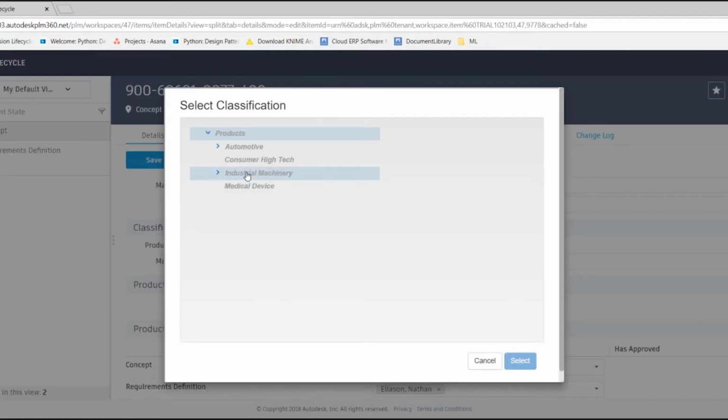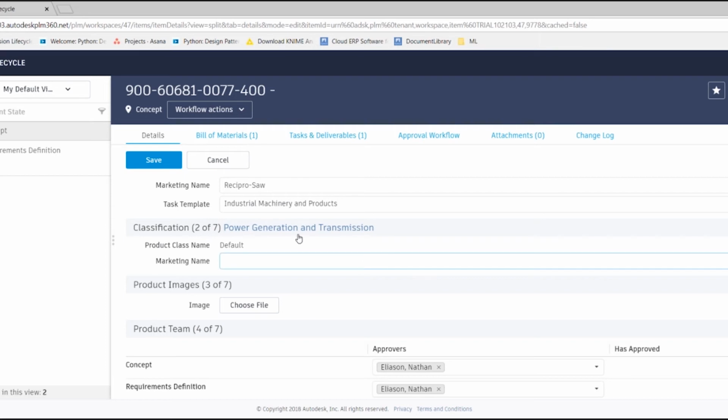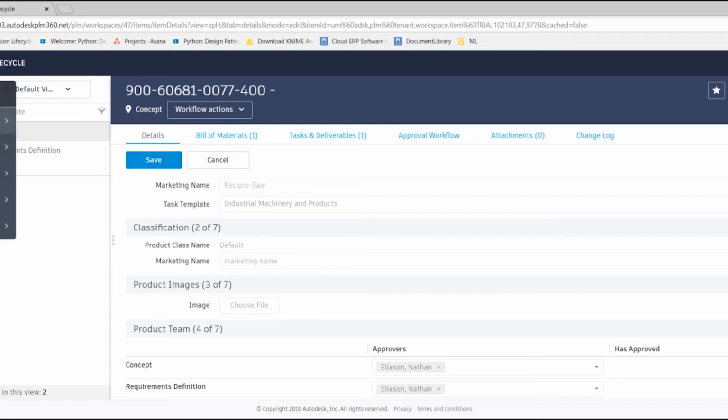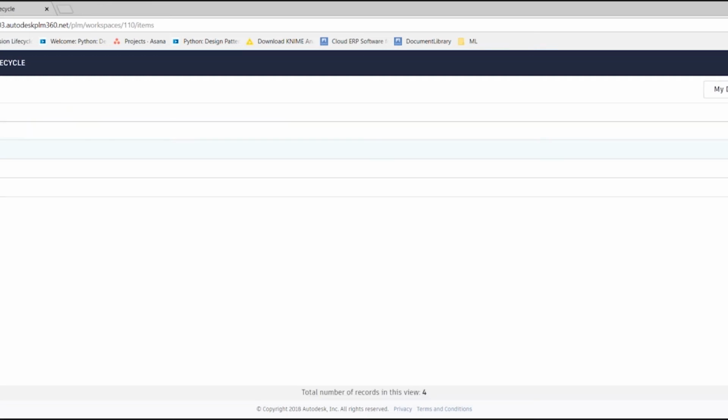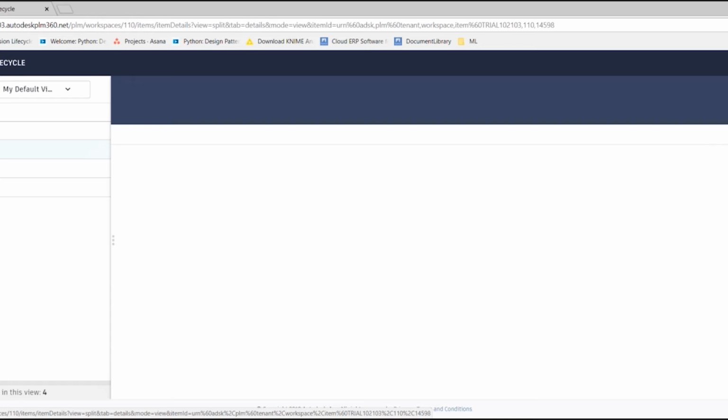Okay, so save that. Okay, so we are hooked up to the task template in Workspace, which is in reference. And here you can see industrial machinery and products.